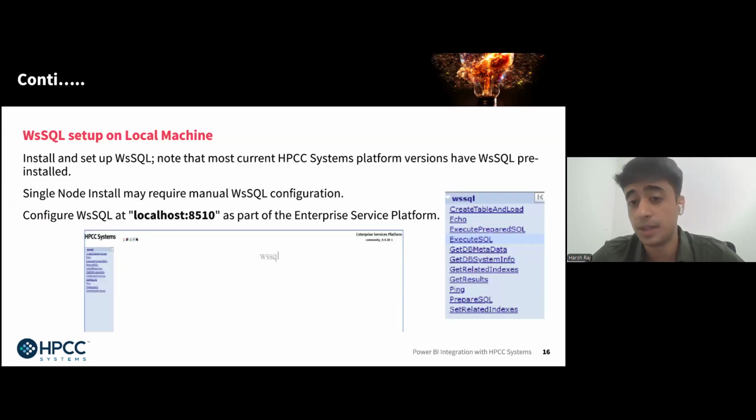Moving forward, the important component I've been mentioning again and again, WS SQL, which is basically helping us with the extraction of data, will be available for us at localhost 8510. Most of our current HPCC platform versions already have WS SQL pre-installed, so it will already be connected once our system is up and running, so we don't need to worry about installing it separately.